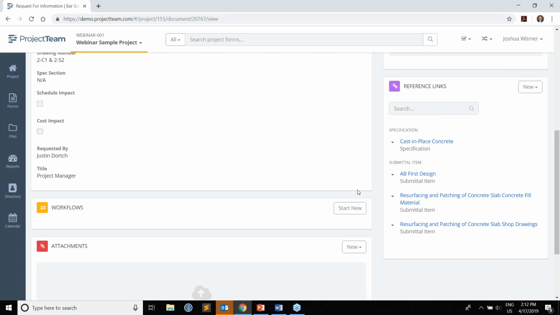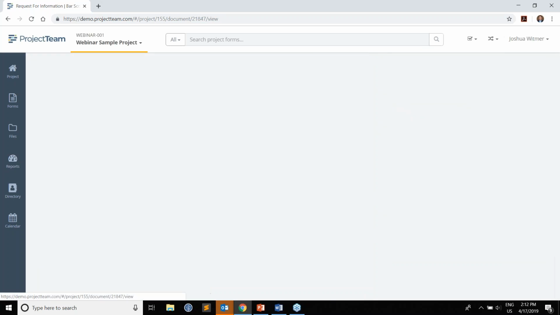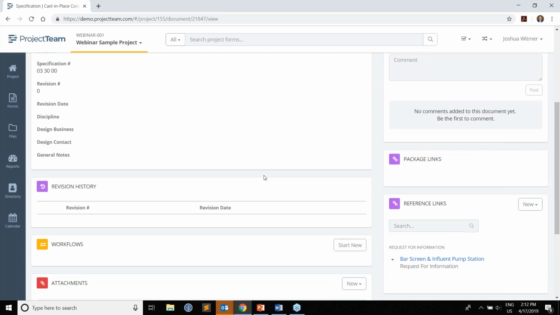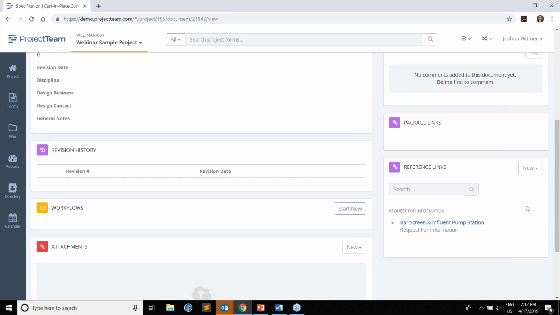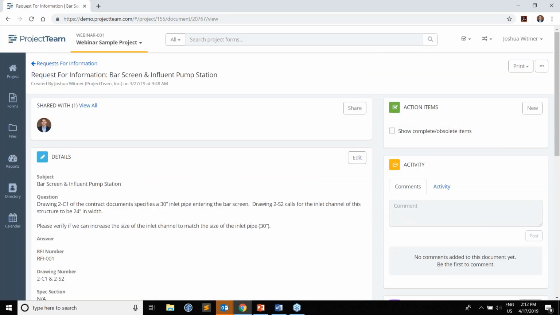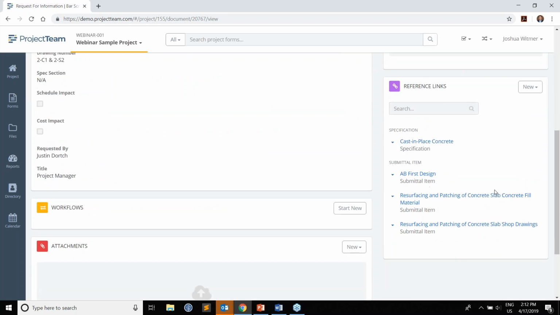Each one of these reference links is a double link. For instance, if I were to click on cast in place concrete, which is a specification, I could get taken directly to that specification. I see information about it. Maybe I have the attachments in there, but I can also see the reference link that is created on the specification back to my RFI. Again, it's a 2-way link allowing me to create that information. So I could always add the existing. The added functionality is a grouping of that information, but the new stuff also is adding new.